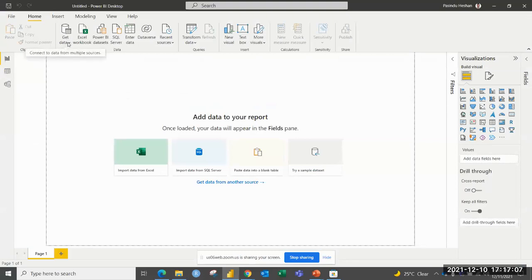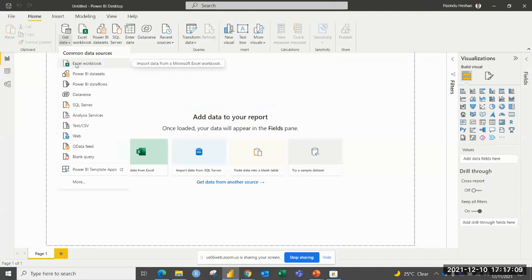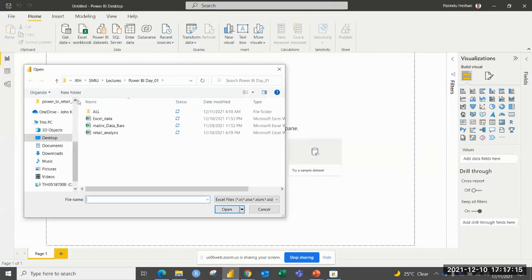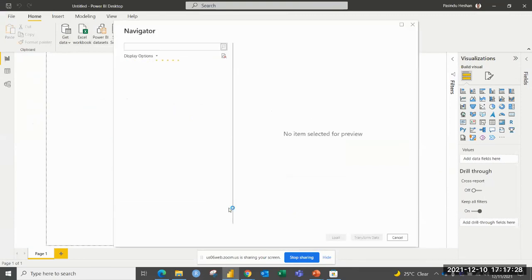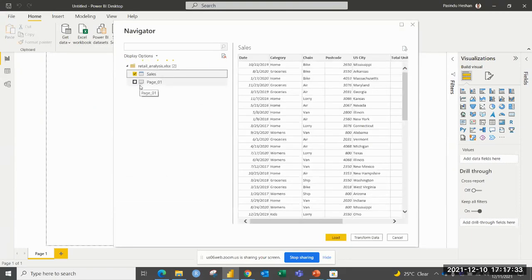I click here, the Get data option, and click this Excel workbook, and now I can directly click this option also. Then I search the location, and my Excel sheet name is retail analysis, and I click here and click the Open button. Then I select this table. This one is for the page, and this one is for the table. Then I select the table, and you can see the preview of your selected data set.